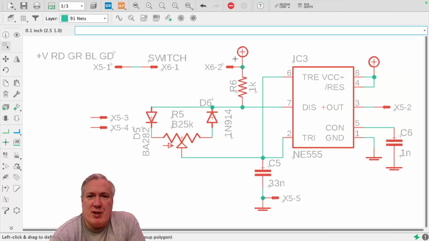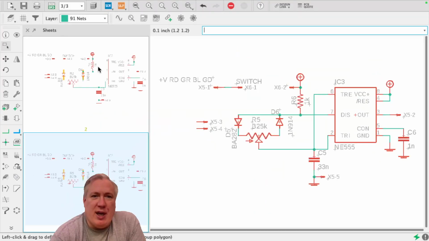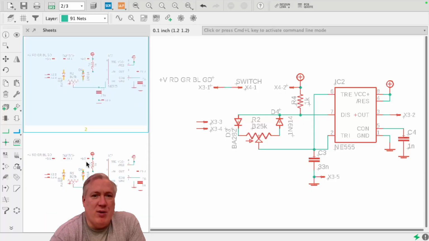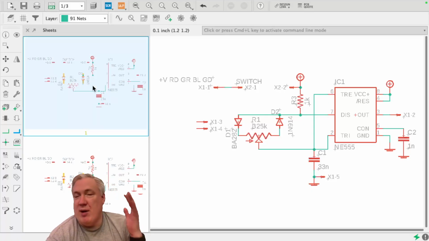So what I'm going to do is go over to the schematic, and you'll see what's happened on the schematic here. I got to go View, Sheets. And you'll see now that I have 1, 2, 3 sheets. So for sheet 1, that's my master one. I'm going to leave it alone.